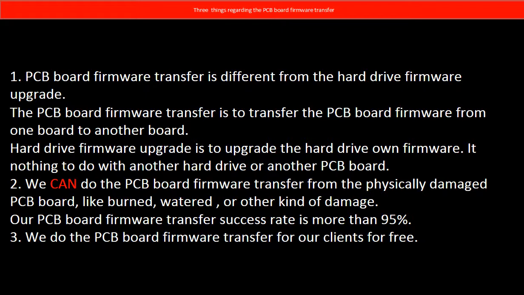Second, we can do the PCB board firmware transfer from the physically damaged PCB board, like burned, watered, or other kind of damage. Our PCB board firmware transfer success rate is more than 95%. Third, we do the PCB board firmware transfer for our clients for free.